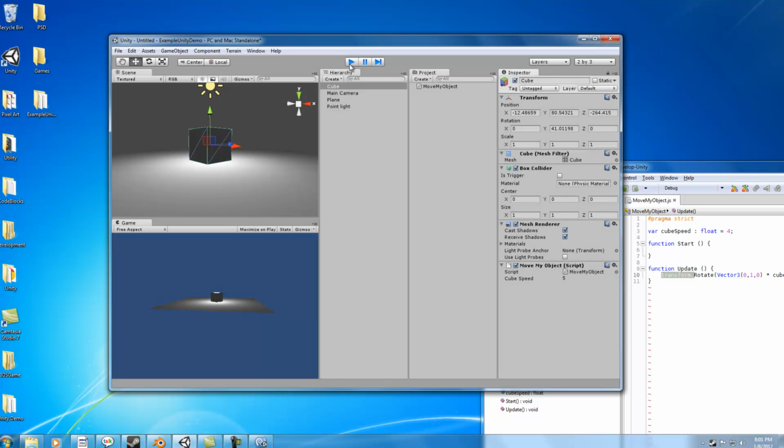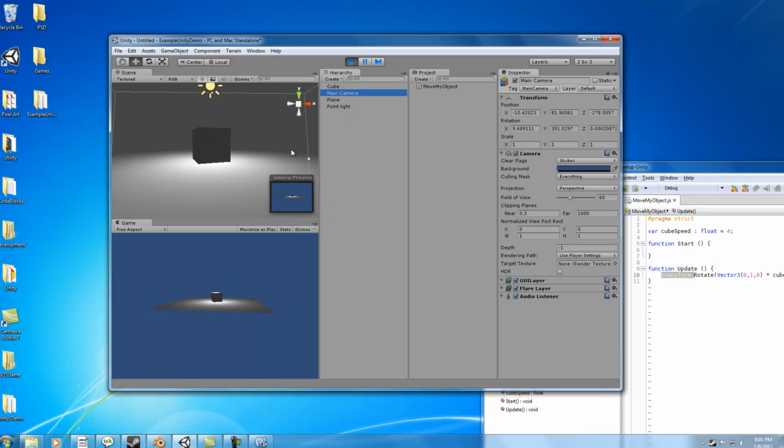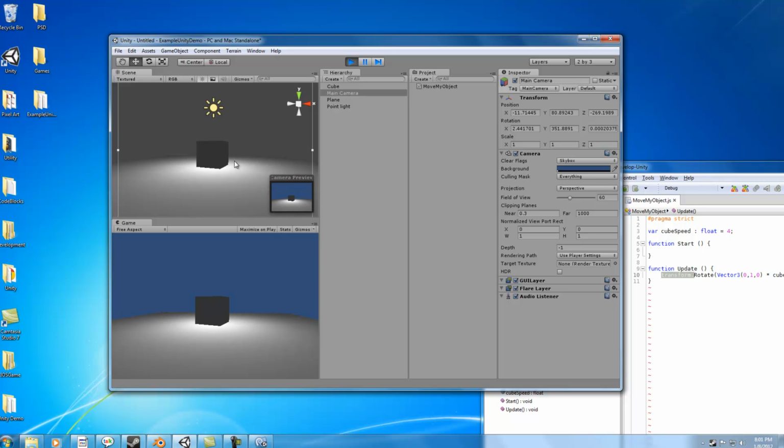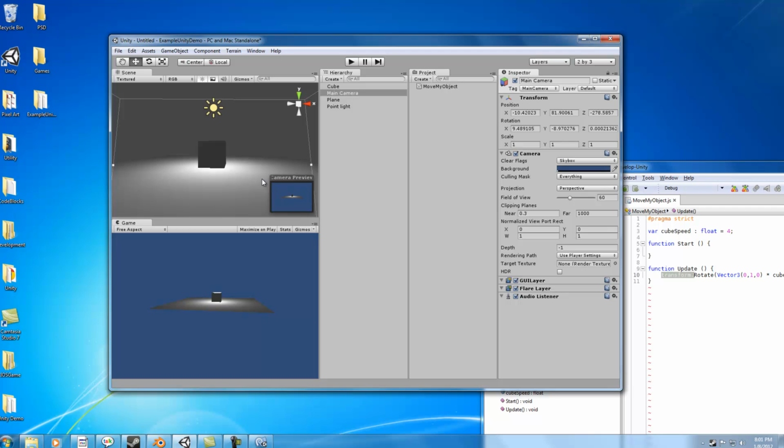Pretty slowly though, so let's make the cube speed a little faster. I don't know, let's give it 18 and hit play again. That's much better. So we can see it happening in the scene, and we can also see it happening in the game if we take our main camera in our scene. Actually, I can do the game object align with view, pull it closer. That will, of course, be set back to its original position if I hit play again, because Unity doesn't like to remember things that you're doing when you're debugging. It only wants to remember things that you've done in between those steps.